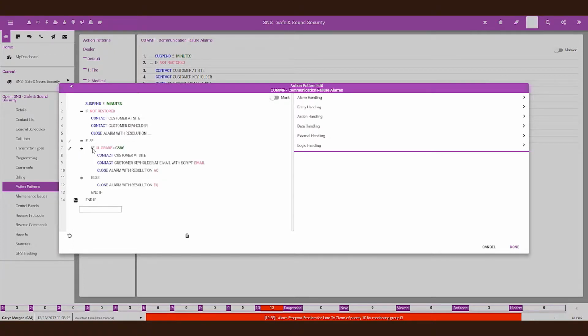Otherwise, I'm going to check if the UL grade is that CSBG. And then if it is that CSBG, then I want to contact the customer at the site. I want to contact the customer key holder and close the alarm. But if it is not CSBG, then I just want to close the alarm. So it's a pretty straightforward flow as far as that goes. It's true or not true, and then we just step through it.